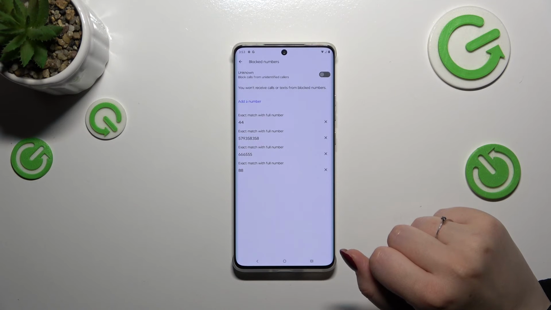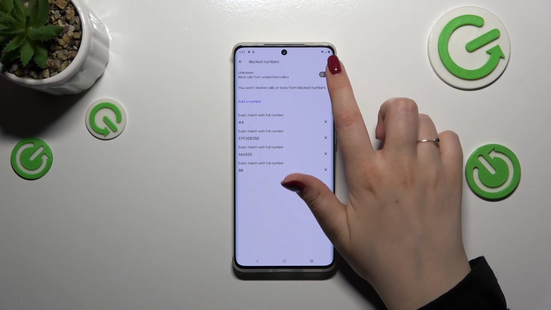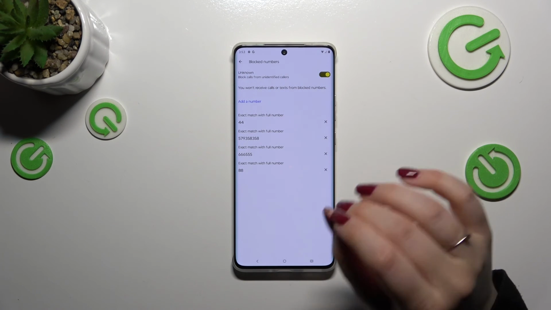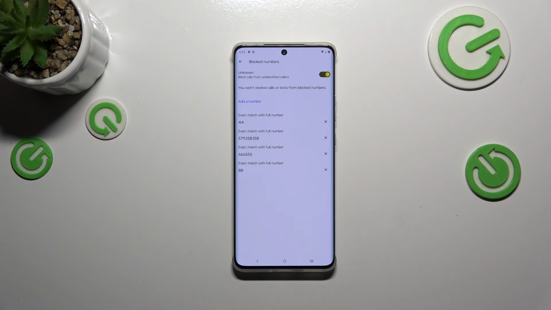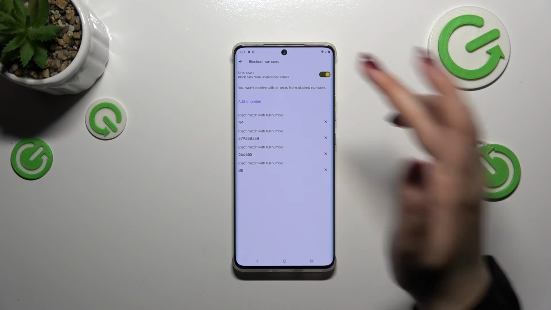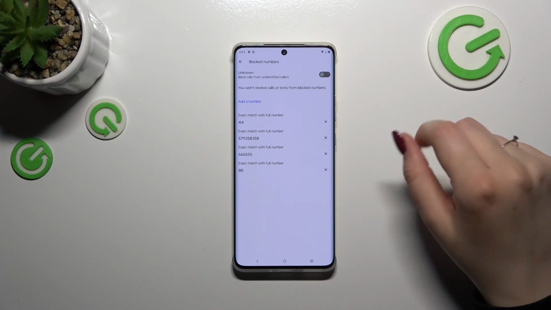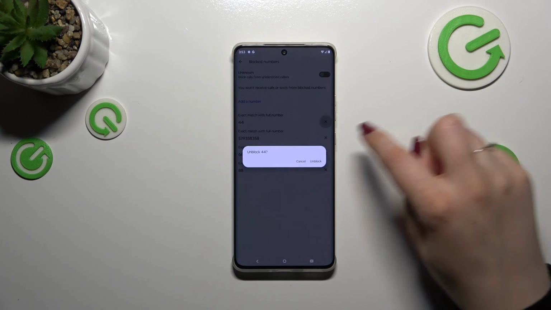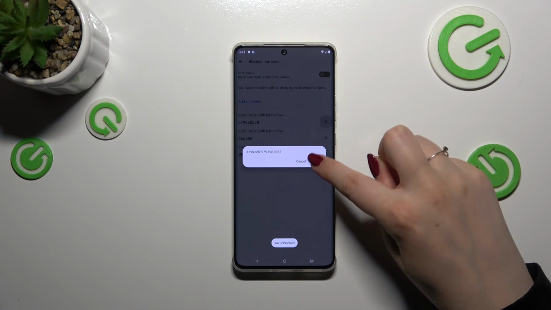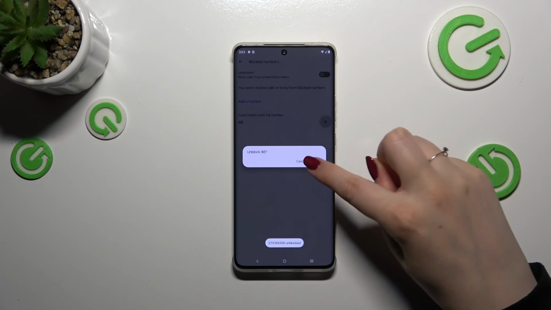and as you can see it will be immediately applied to the blacklist. Of course, we can also turn on this option just by tapping on the switcher, and here thanks to it your device will block the calls from all unidentified callers. So it may be helpful, but not always, I would say. We can of course turn off this option just by tapping on the switcher again, and we can unblock the numbers just by tapping on those X buttons right next to it.